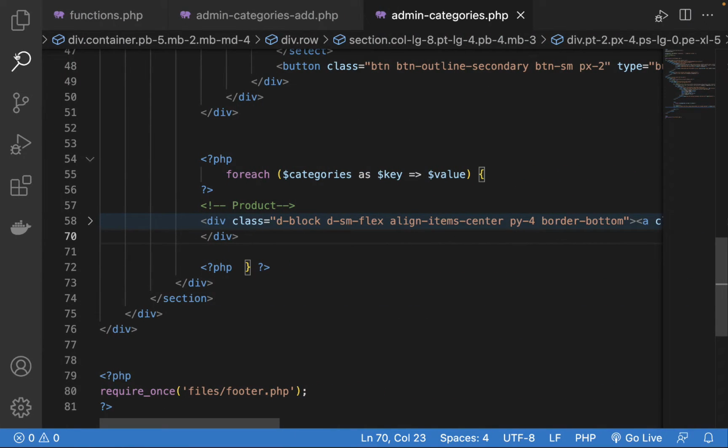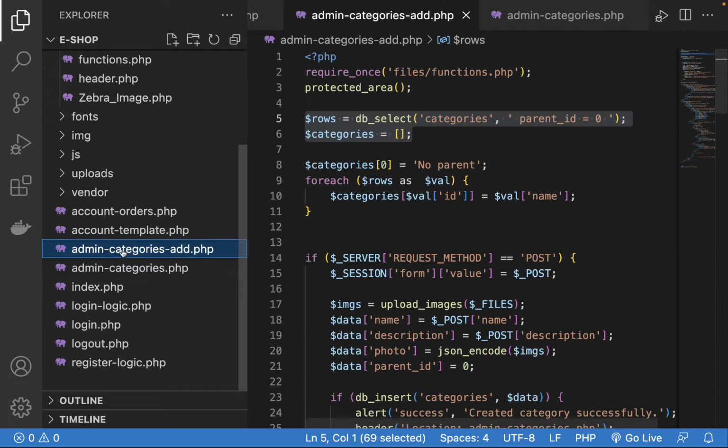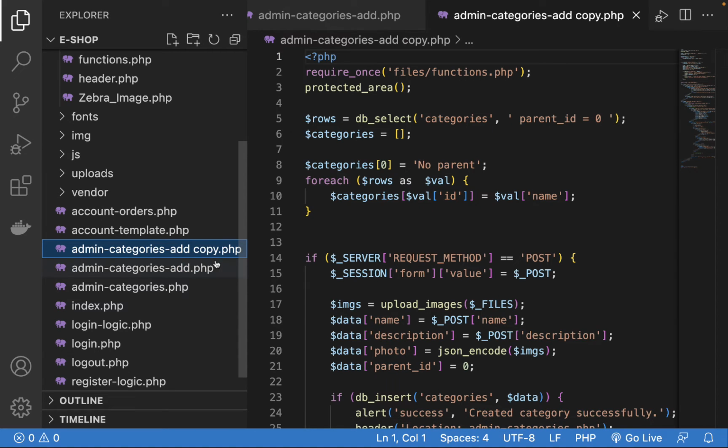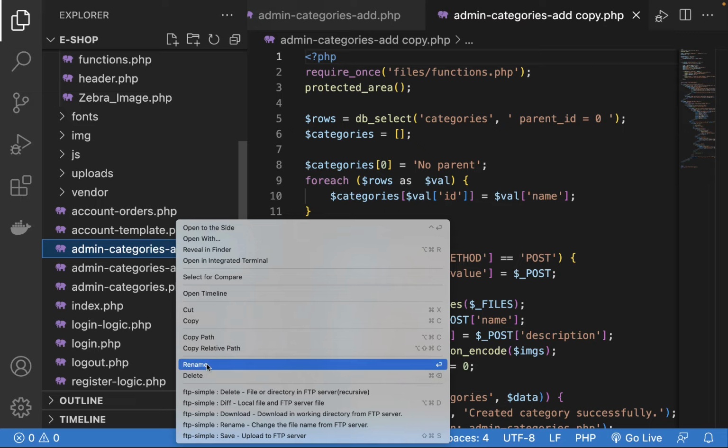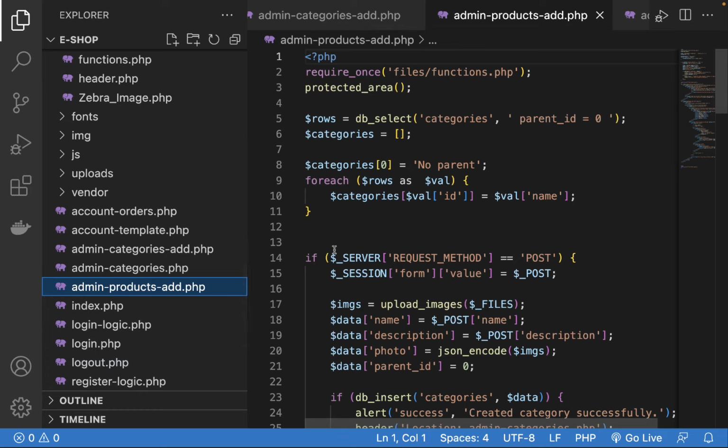We're going to come to our project and look for admin categories add, this one. Then we're going to add admin products add. I can simply copy it and paste it, and then rename it as admin products add, like that. After doing that, the next thing we'll have to do is add it to our interface.